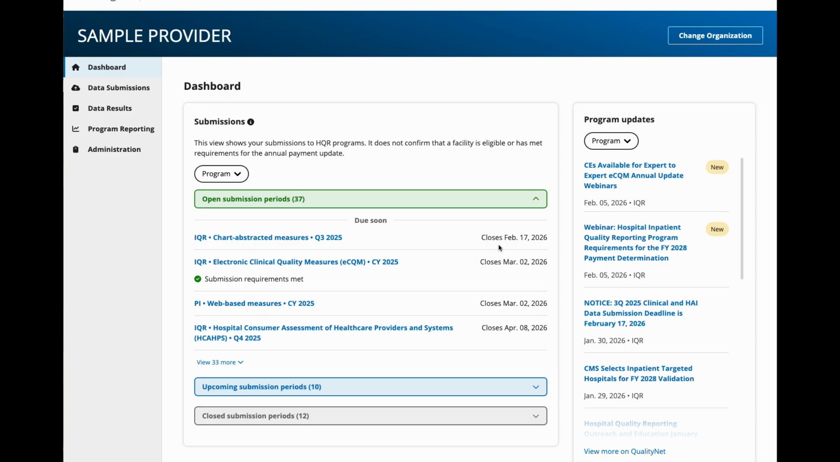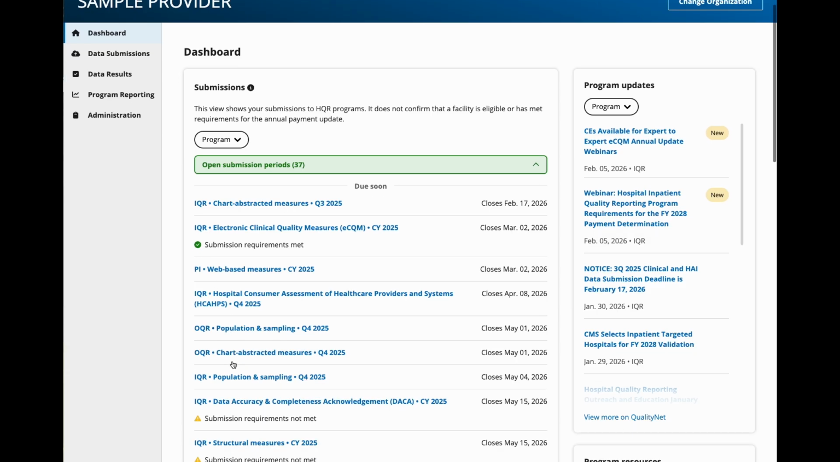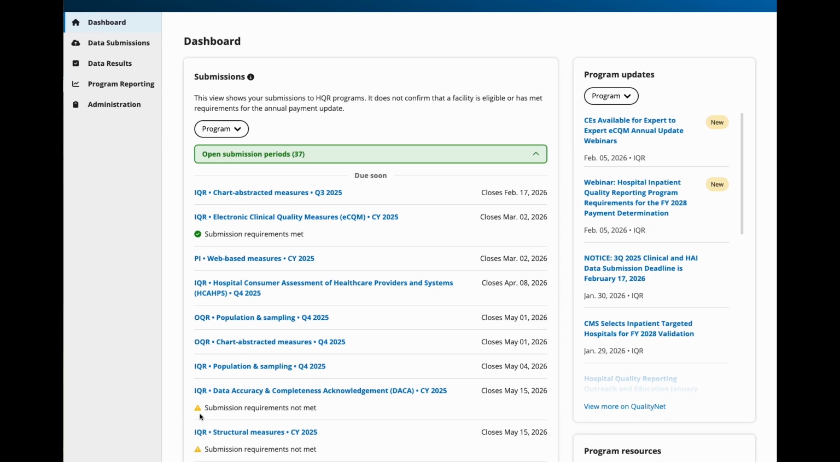In the Open Submission Period section, a green check mark will display if you have met the requirements, and a yellow check mark will display if you did not meet the requirements. Submission periods that have recently opened will also be noted. Not all submission periods will contain submission statuses.